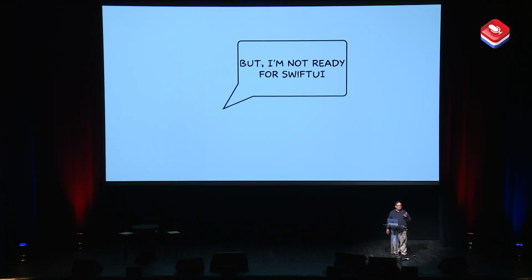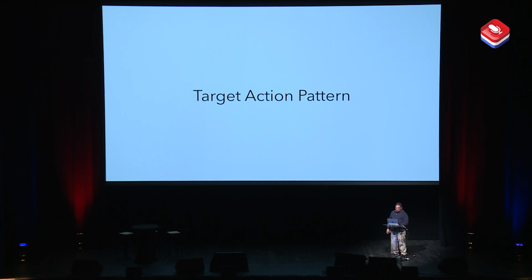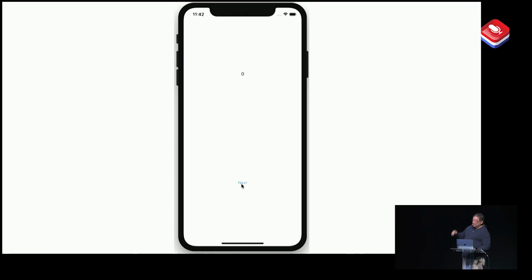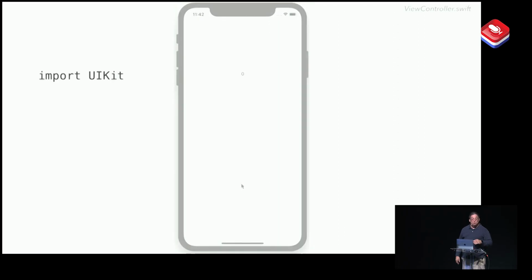So you say, but Daniel, this talk was on Combine, and you're tying it to SwiftUI. Does it have to be tied to SwiftUI? And the answer is no. We can use UIKit. We could use the target action pattern, the thing we started with the button and the label. And so here I am in UIKit.